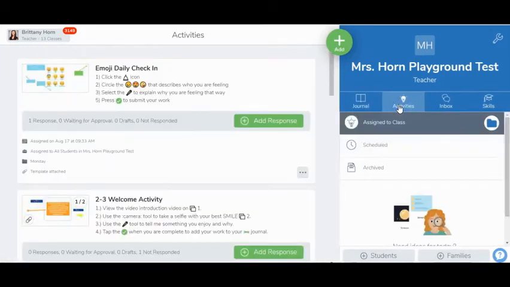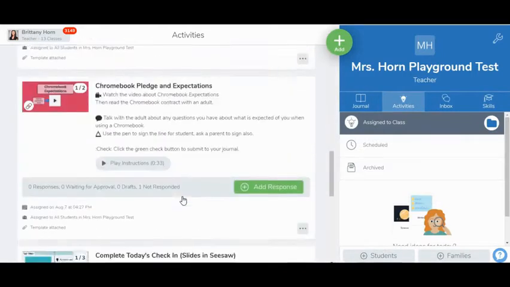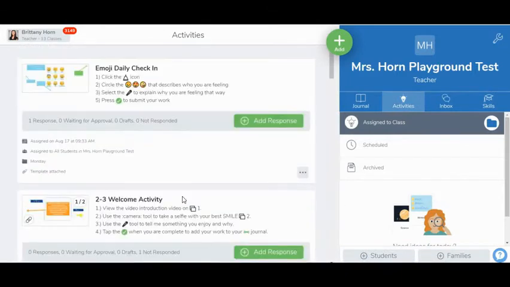Remember that an activity is anything that students are actually completing, and they're going to need to go into Add Response and click the green check. You'll notice that there are several activities assigned in my activity feed. When students are completely done with the activity, you can simply click on the three dots and archive activity, and this will help keep your activity feed clean.